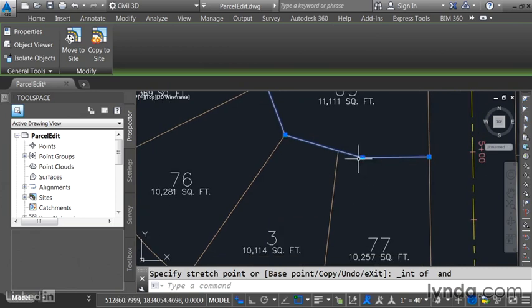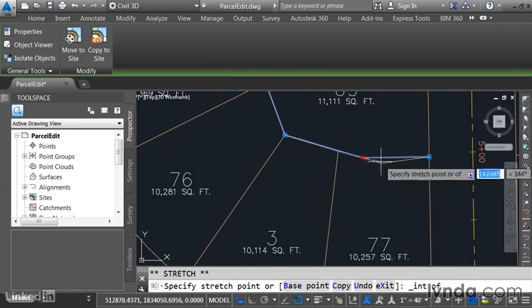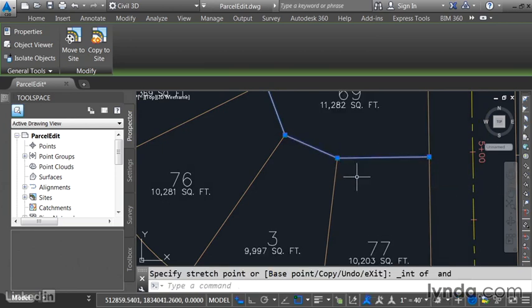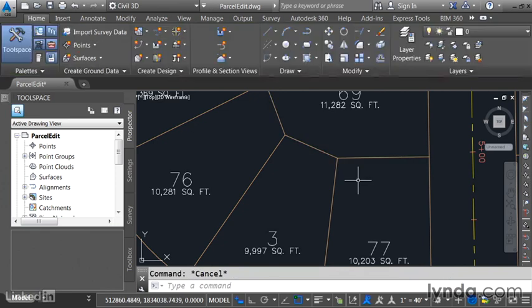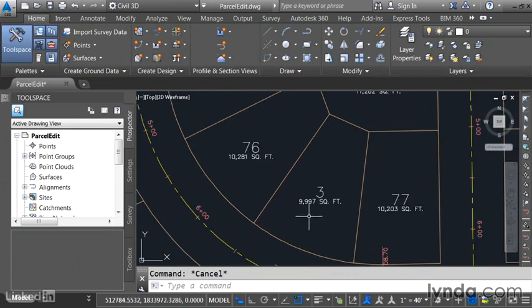Finally, we'll move this edge over. I'll click this grip, shift right click. I'll move it to the intersection of this property line and this one. I'll press Escape a couple times when finished. Let's zoom out and take a look. This is much cleaner, although as I look at Lot 3, I can see I've violated my minimum lot size, 10,000 square feet.